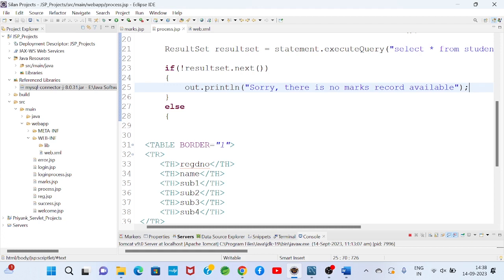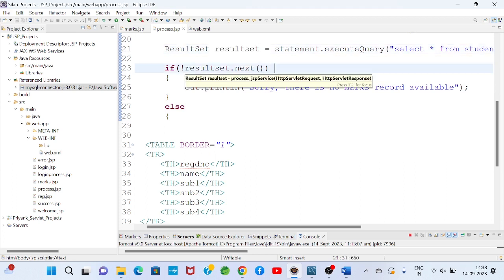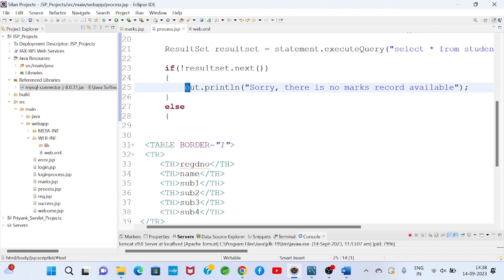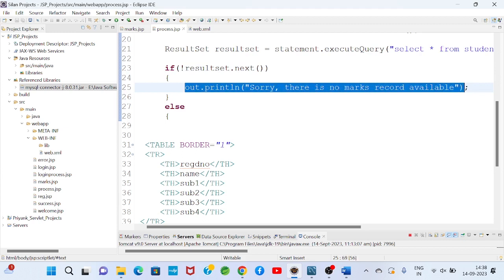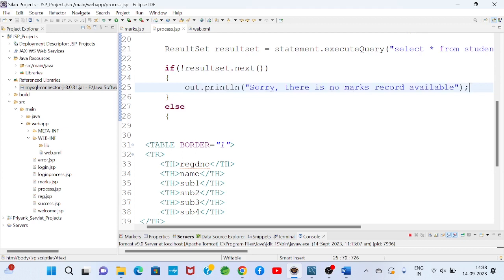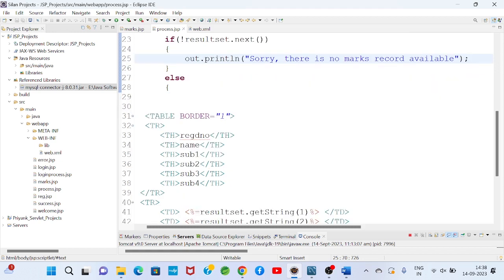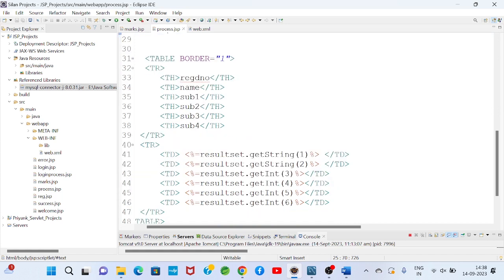So the result set contains three records, because whatever select statement query we have executed, the output of the select statement has been assigned to the result set object. So if not result set dot next, that means if there is no next record, then this statement will execute: Sorry, there is no marks record available. But our result set has three records, so marks records are available, so the else part will execute.